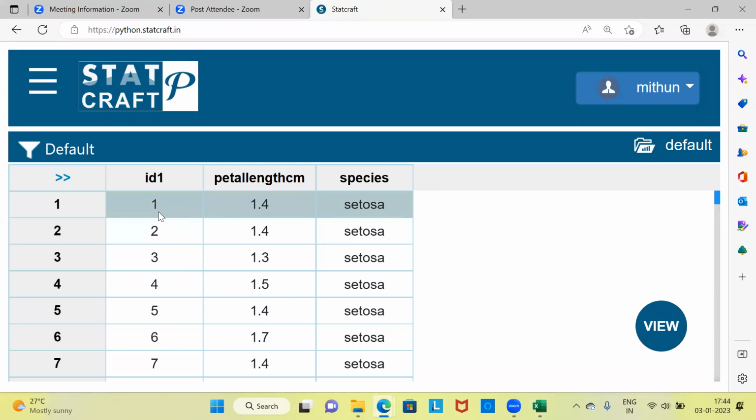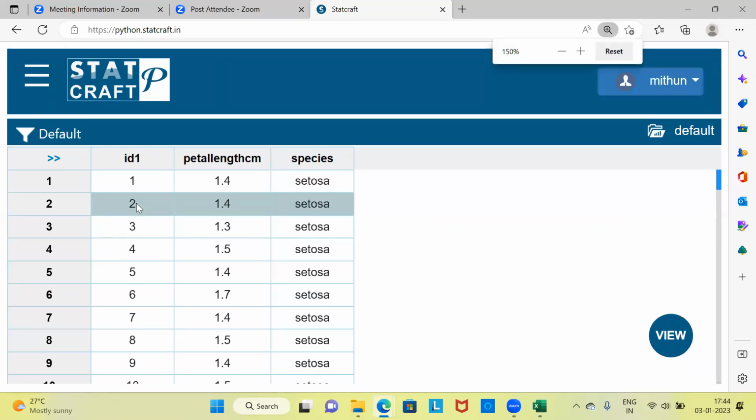What you're seeing in front of you is a software called StatCraft P. This software is simply a menu-driven software. It is a cloud-based tool and a Make in India initiative. I've already loaded this particular data set into StatCraft P. Using this software, we will go ahead and run the Kruskal Wallis test.